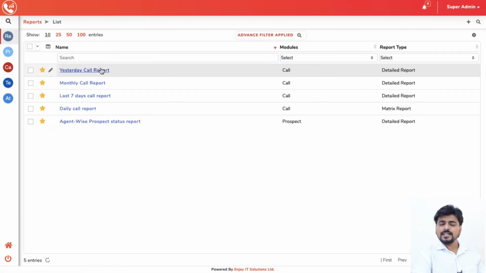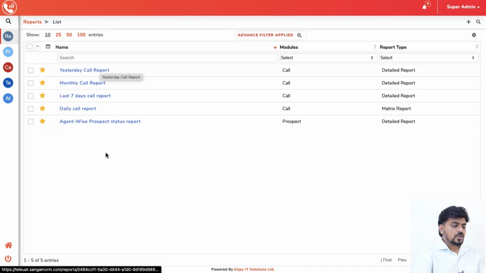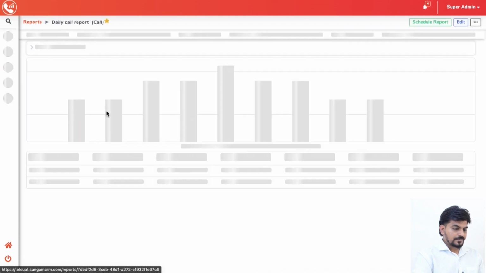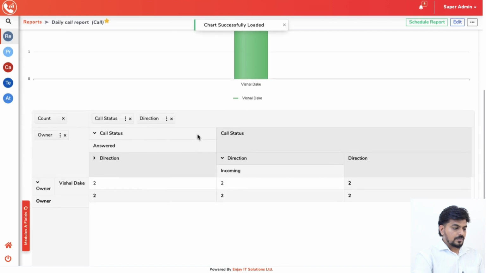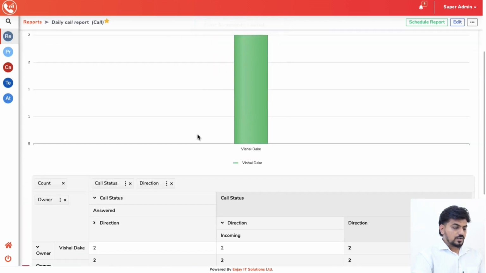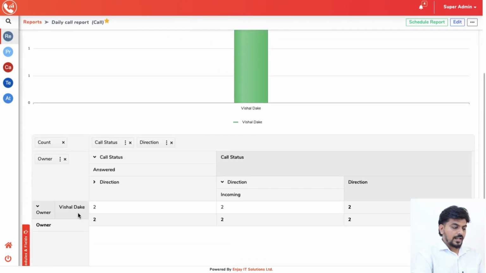As telecallers are dealing every day with calls, as a business owner or a team leader, it is important for me to know how many calls a telecaller is receiving and what his average call time is. So I have this report. This is a daily call report. Today, Vishal Lake has received 2 calls. Here it is also giving me the direction of the call. It is an answered call and the direction is incoming.